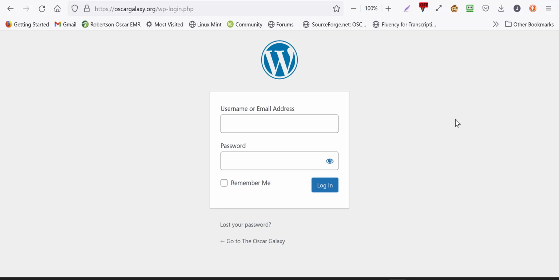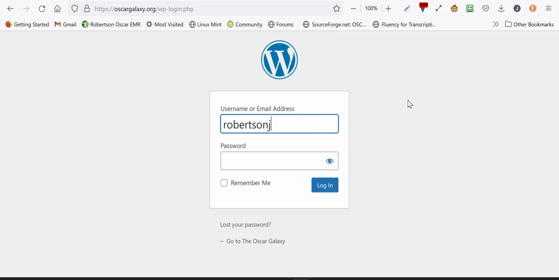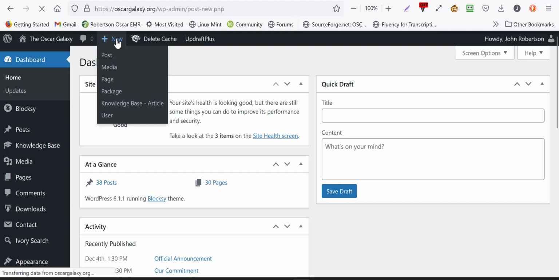So the first thing you will need is a login, which you can probably get from Earl Wertheimer or one of the other editorial board for Oscar Galaxy. And once you have the login, then we can get to the dashboard, which is the next step that we want. Once we're in the dashboard, what we're going to do is go to New, and we're going to add a package.